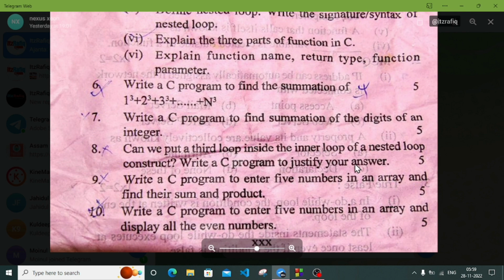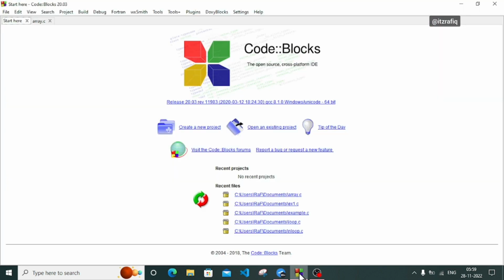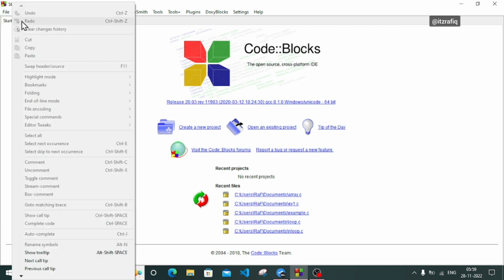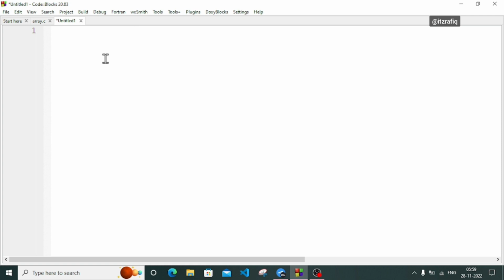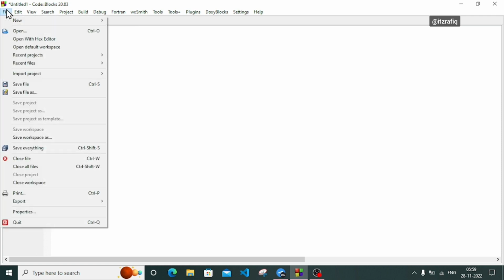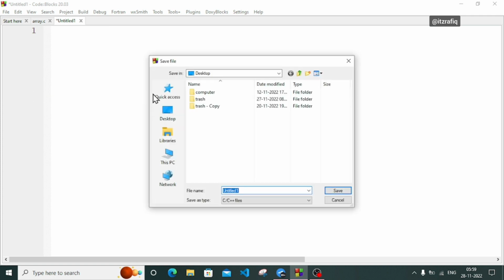First, we'll open Code::Blocks or any other C compiler. We'll create a new file. So here we'll go New, then Empty File, and first we will save the file. We'll go to Save File As, and the file name will be any name, such as question 6, so q6.c.